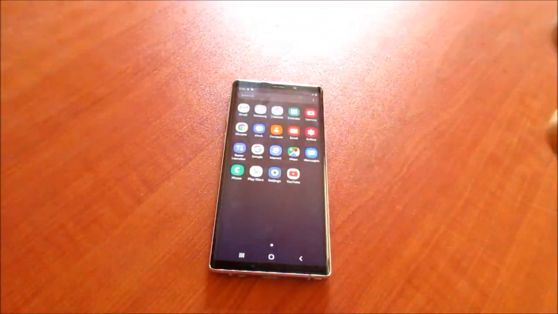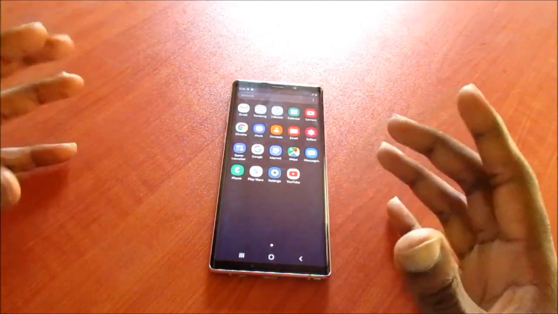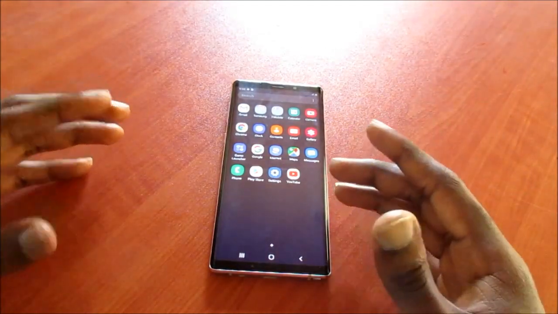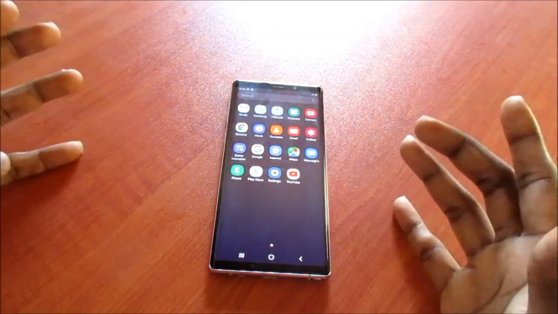This is how you get rid of that passcode, pattern, or whatever lock you have on the phone, fingerprint or face recognition. This is how you can get rid of these locks.